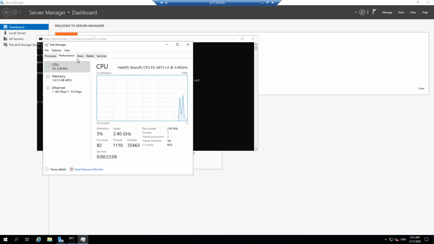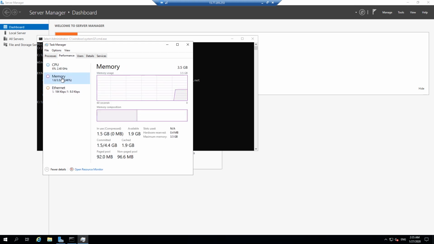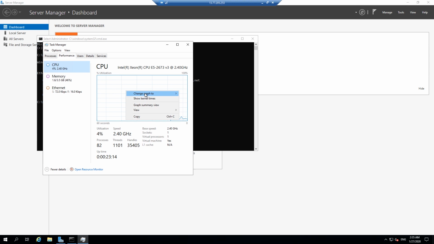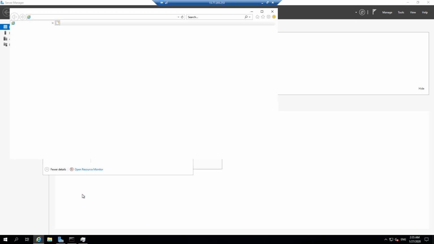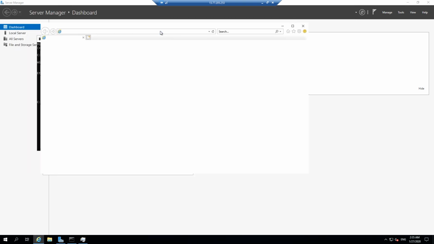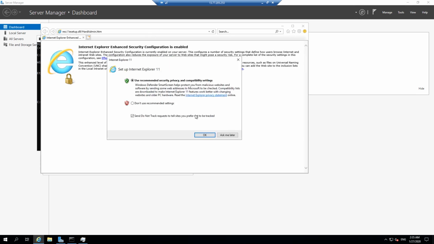And performance will show that we've got 3.5 gig of memory. And if I change the, we can't change it to logical processors because there's only one. But we can see here virtual processors that we've got running. If you want to see a bandwidth test, let's just run a speed test on this baby.